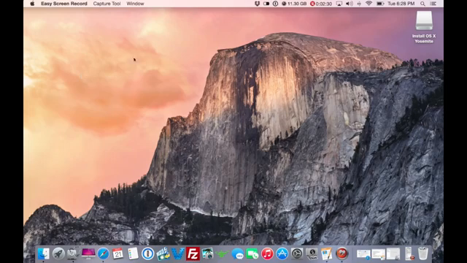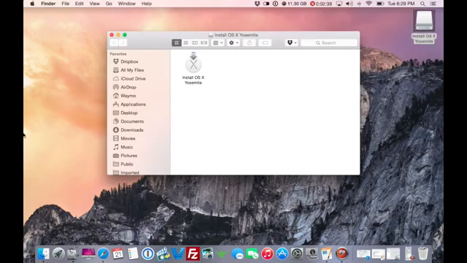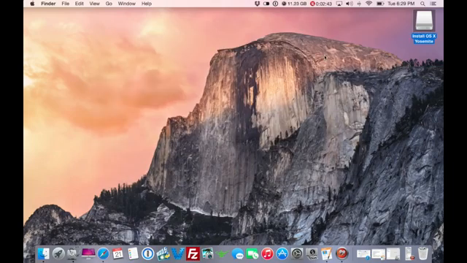I've already done this, as you can see. I've already done Yosemite. I'm going to do a friend's Mac Mini. So this is my install. And no, it's not just drag and drop, so don't do that. I'm going to show you how to do it. But you need your 8 gig thumb drive inserted.